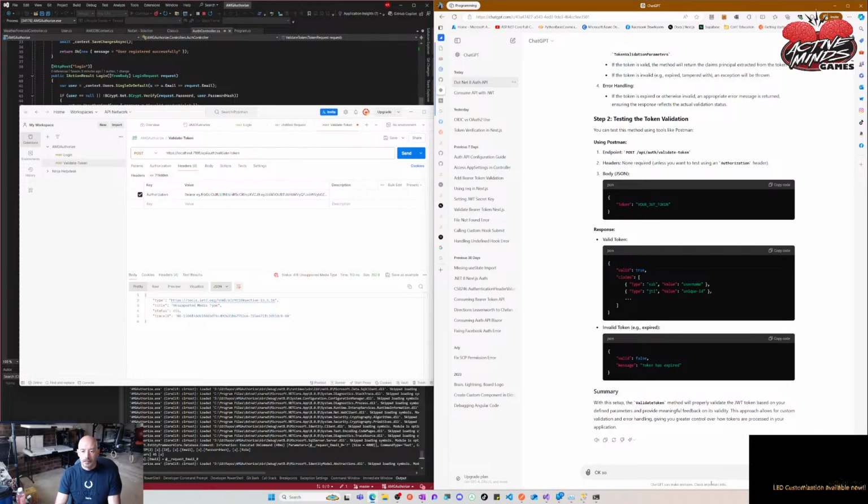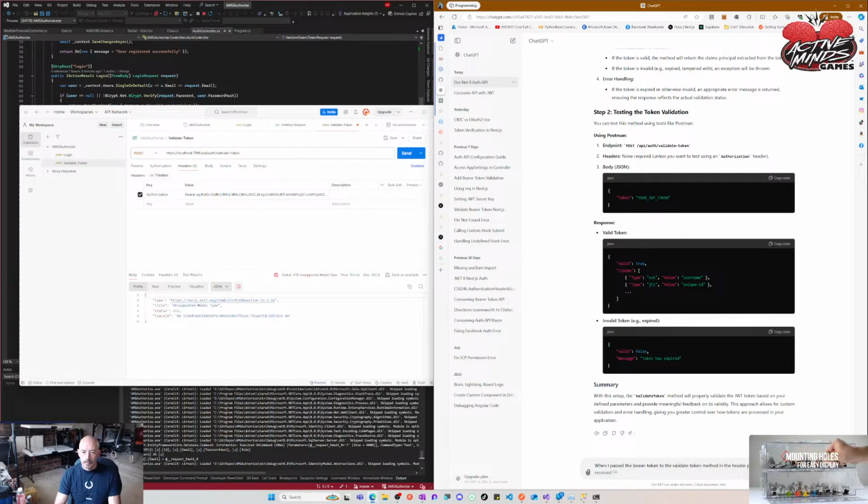Okay, so when I passed the bearer token to the validate token method in the header, per instructions, I received status 415, unsupported media type.